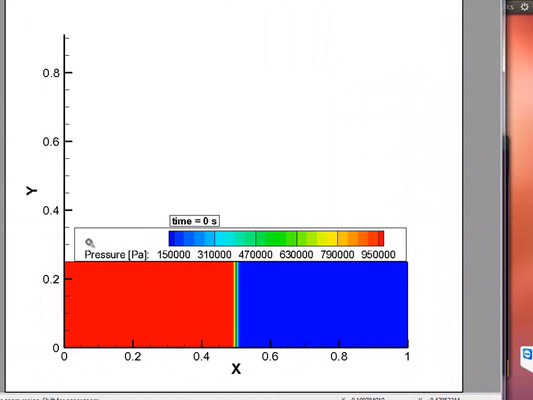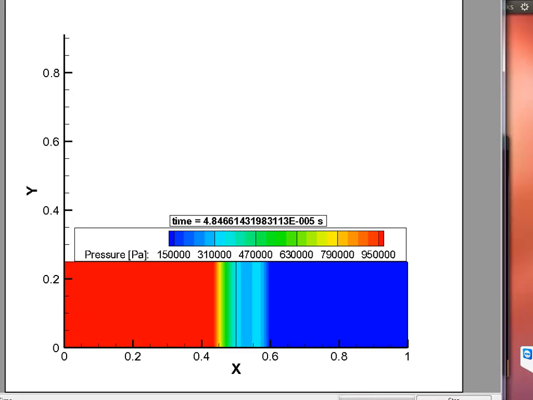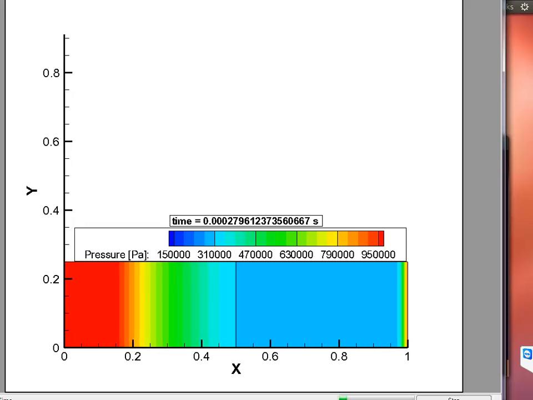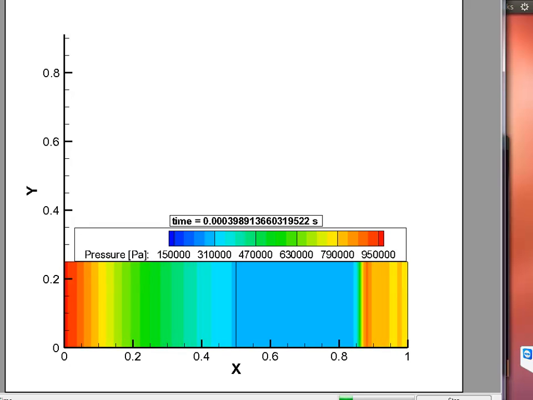Here you see pressure plotted, and the left region is the high pressure region, and the right region is the low pressure region. And as the solution evolves, you can see the shock wave propagate to the right and reflect off the wall.